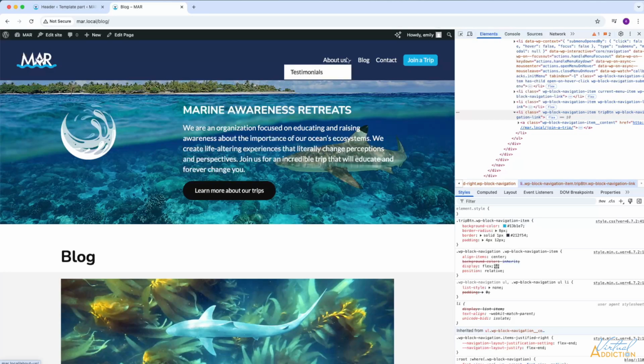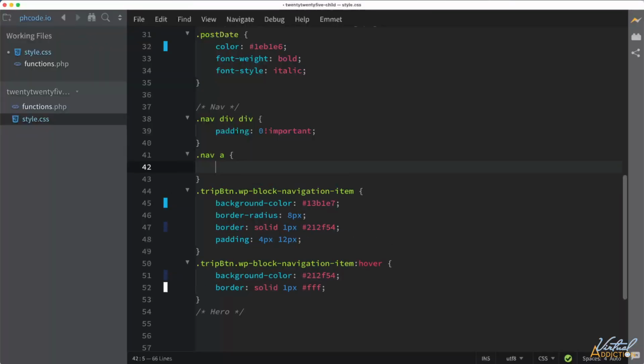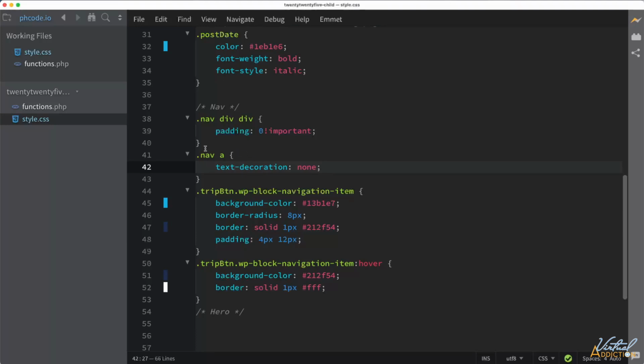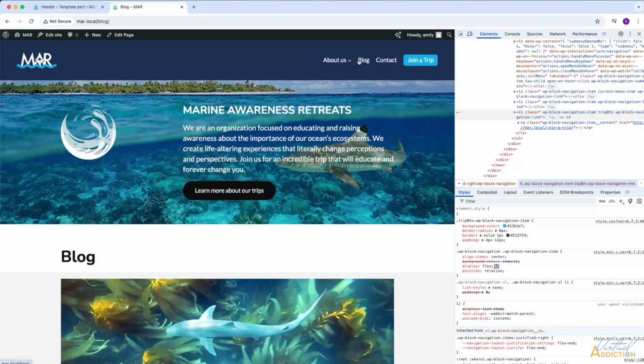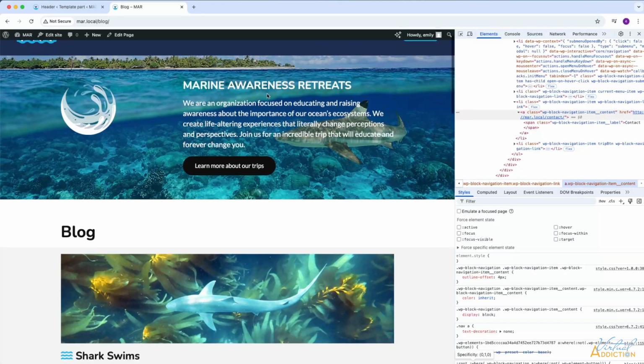The final thing that I want to do in my navigation is I don't want the underline. I don't feel like that is necessary. So I'm going to go ahead and remove the underline from the A elements. And I'll just do something like nav A, and we'll say text-decoration: none. I'll have to verify that my specificity works. But now you can see that we don't have that underline. All right, so that is looking pretty good.